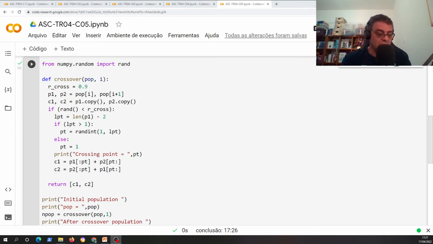So after doing this, we also need to create the mutation. The mutation is not that difficult, and it's almost the same idea. But the individuals will not exchange information between them. It's just to select one individual and select which parts of the individual will change randomly. This is also an important operator for genetic algorithms to generate new possible solutions or new combinations of solutions.